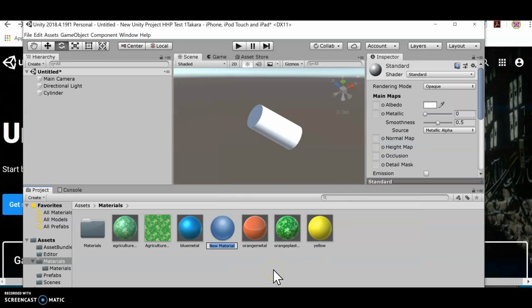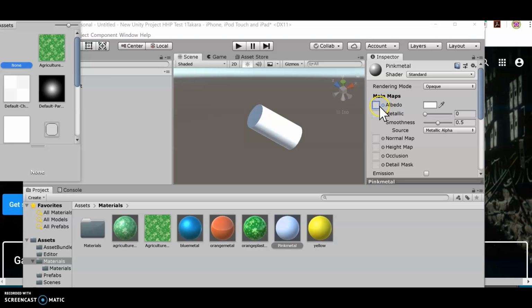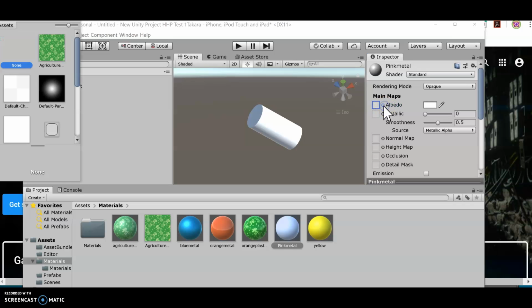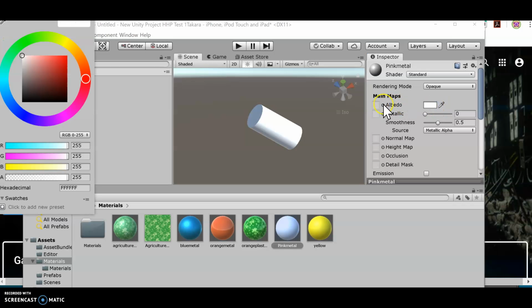I'm going to call it pink metal. Okay, so I have this material. It has not been assigned a color yet. So I'm going to go up into the inspector, and this is how you create a color basically to apply. I'm going to click on this albedo, and when I click on that little dot there, and I click into this, when I click over into the dropper next to albedo, I can select a color.